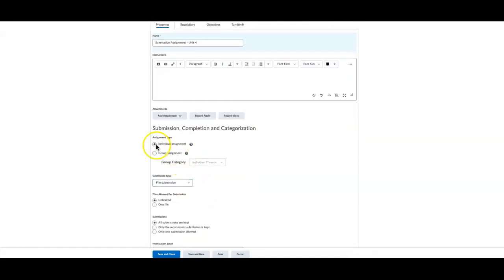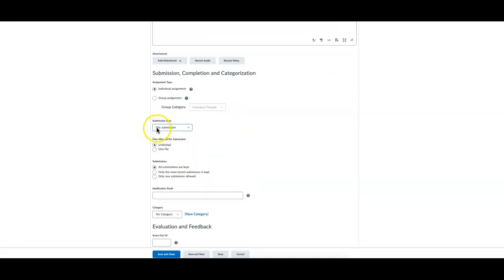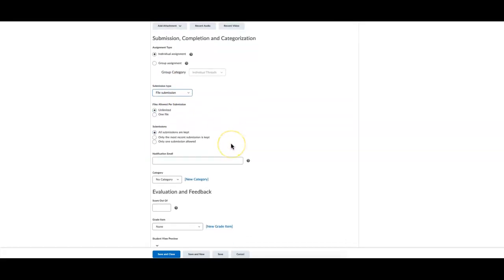And down here I can make it an individual assignment or a group assignment. I can choose how the students are going to hand in their assignment, so they're going to hand in a file, or they're going to just type something in, or is it going to be on paper? These are the different submission types. If a student submits one, can they submit a different one? So it's either one file or unlimited. But where I want to go is down here.